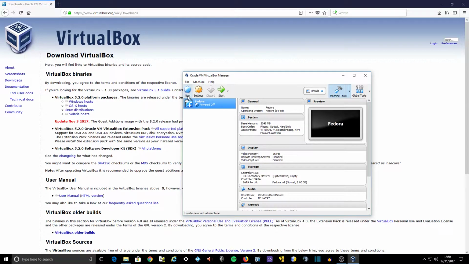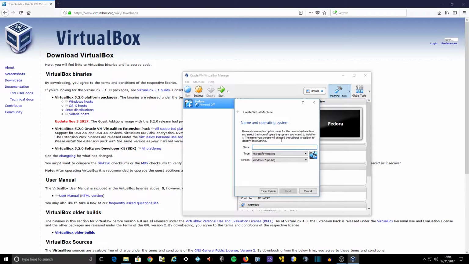So what I need to do is create a new virtual machine. So I click the New button and I'm going to call it Ubuntu 17.10. It's automatically chosen the Linux operating system, which is correct, and I have downloaded the 64-bit version of Ubuntu 17.10. There's also a 32-bit version, but I recommend 64-bit if you've got a modern processor.